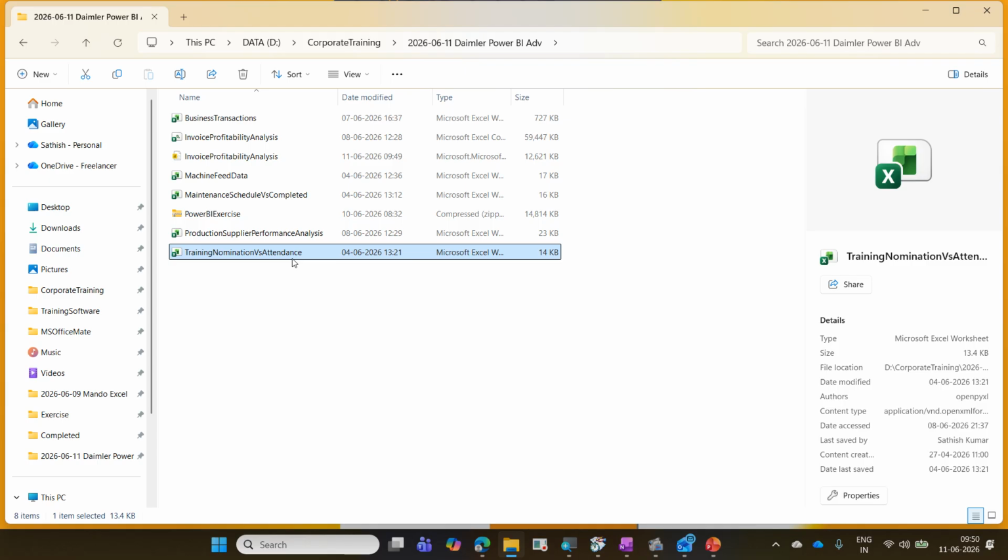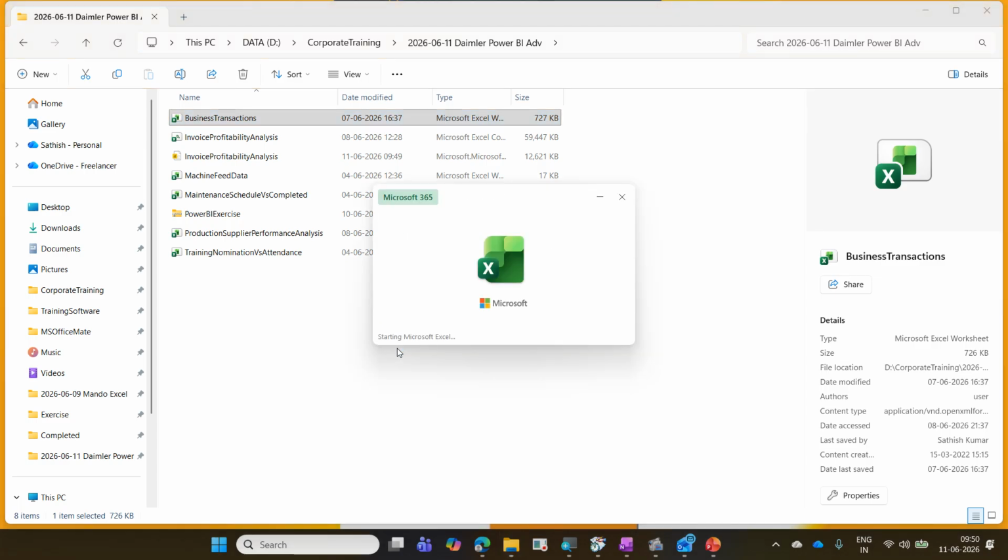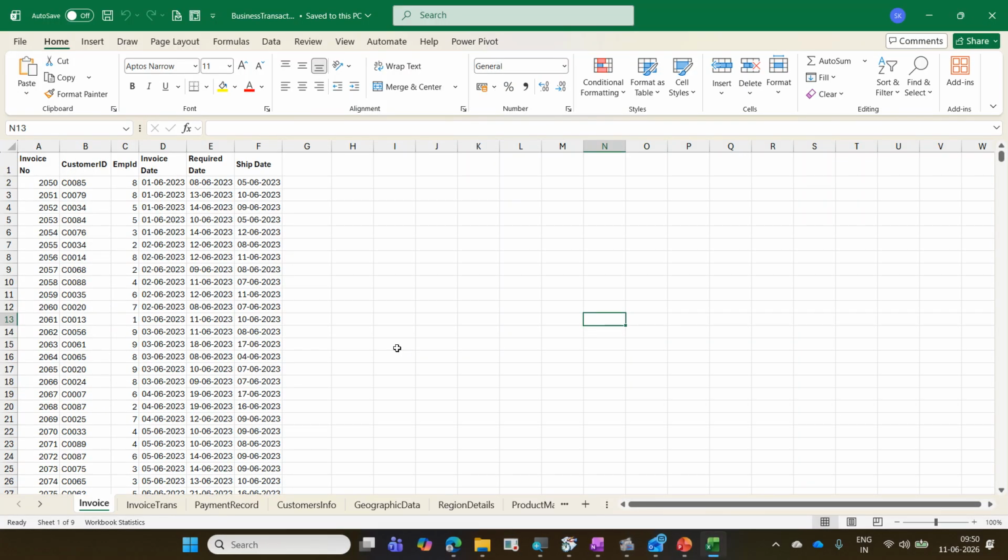Now let us take this file, business transaction, and open it. With this file we will create some reports and some visuals. I think this file doesn't have an error because it's not a CSV file, it's an Excel file. Please open this file, where I can see around 9 sheets available. How do I know there are 9 sheets?